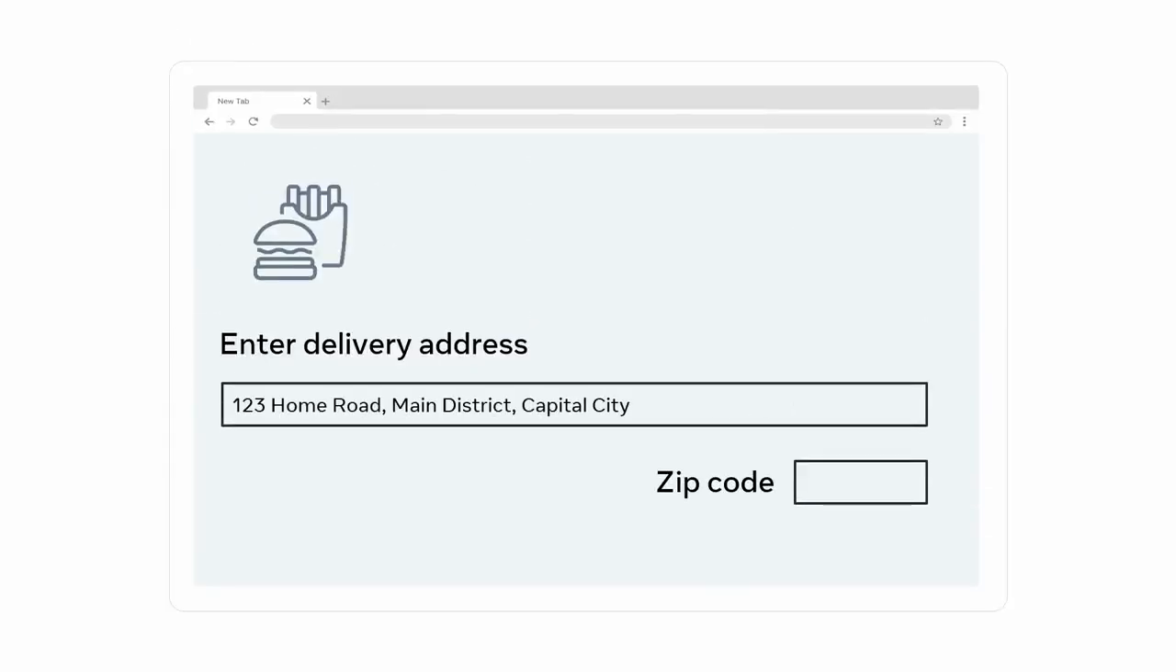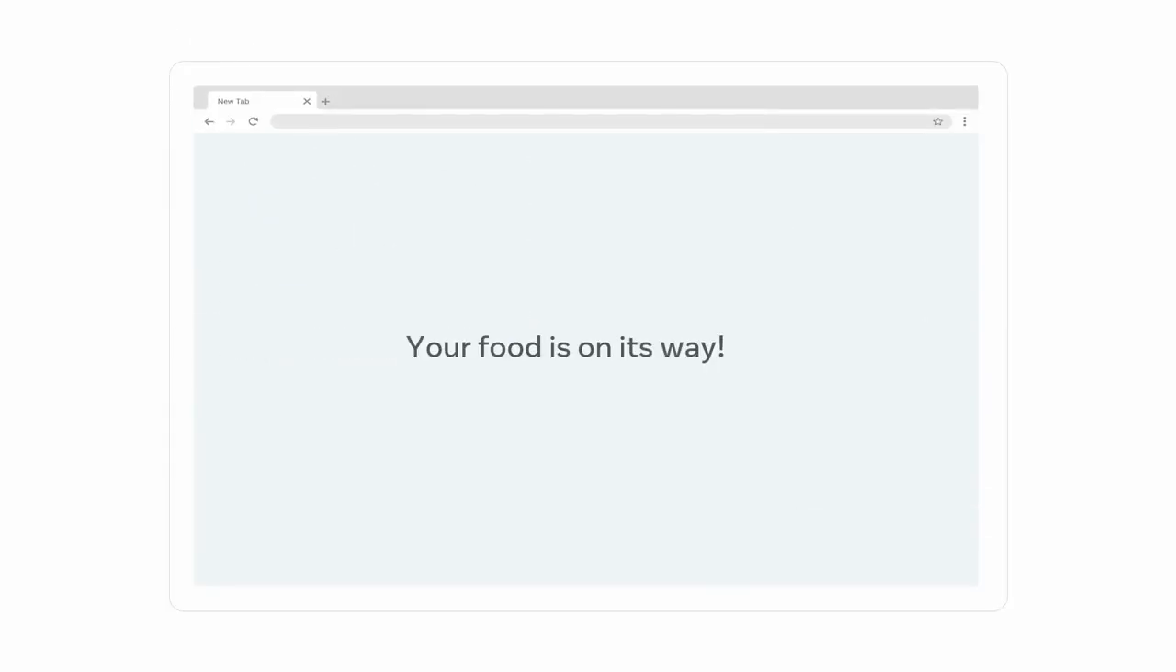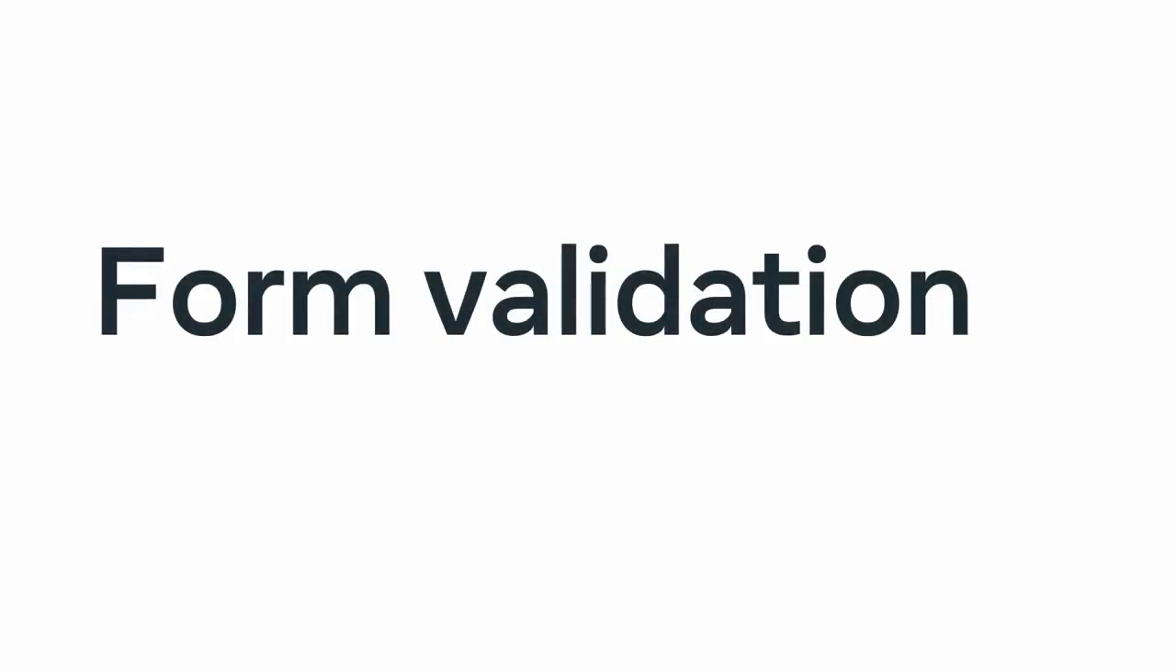For example, let's say you are building an online food delivery website. Say a user accidentally makes an error when entering the delivery address and the form accepts it, although the location does not exist. It will cause a very bad user experience when the food never arrives. This is where form validation comes in. Form validation is a process that ensures that the data entered by the user in a form is valid and conforms to rules defined by the developer.